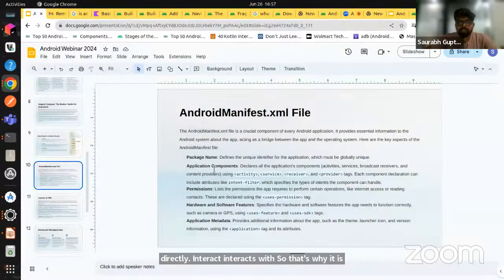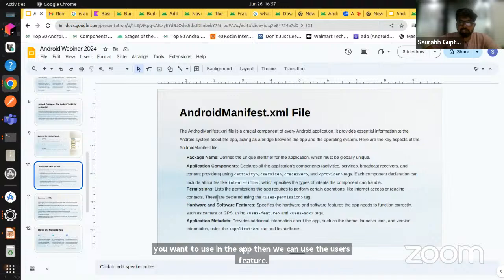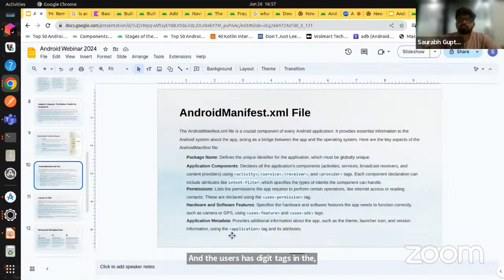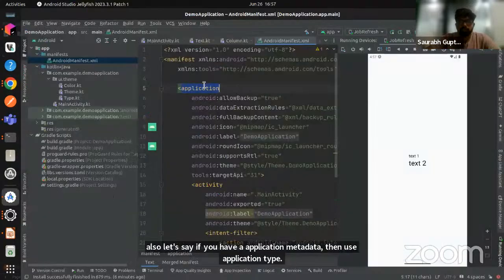So here we have the package name and the application components like activity, services, receivers, and content providers. And then we have the permissions that we have to ask from the users. Let's say we want to use the location permission, then we use the uses-permission tag in the Android manifest itself. And then there are the hardware and software features. Suppose you want to use them in the app, then we can use the uses-feature and the uses-sdk tags in the Android manifest file. And also, if we have application metadata, then we use the application tag, which is already included here.